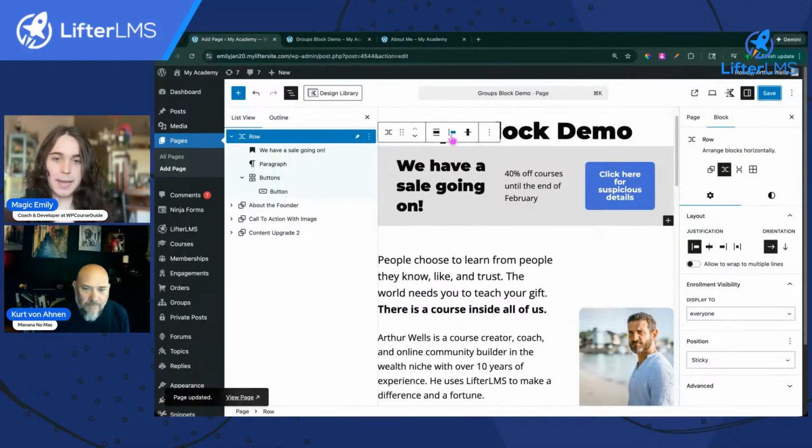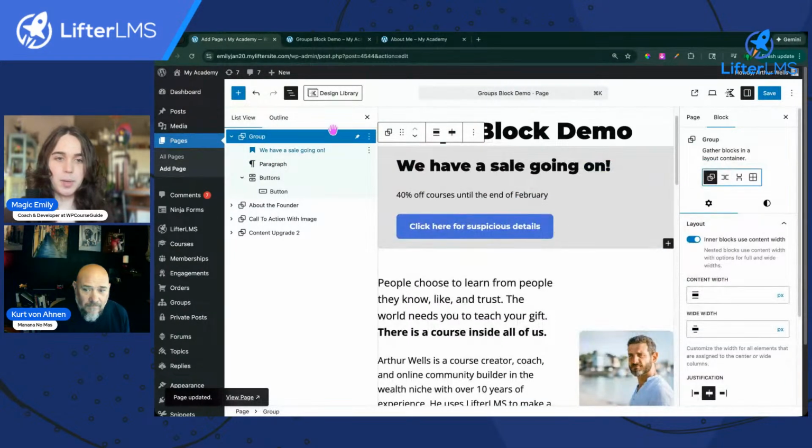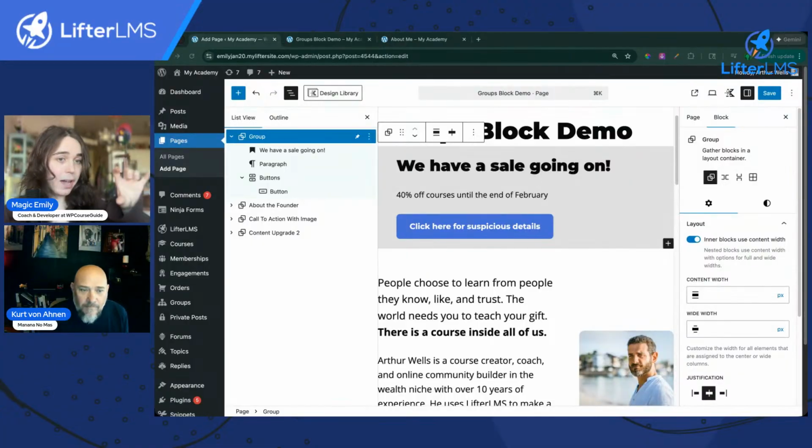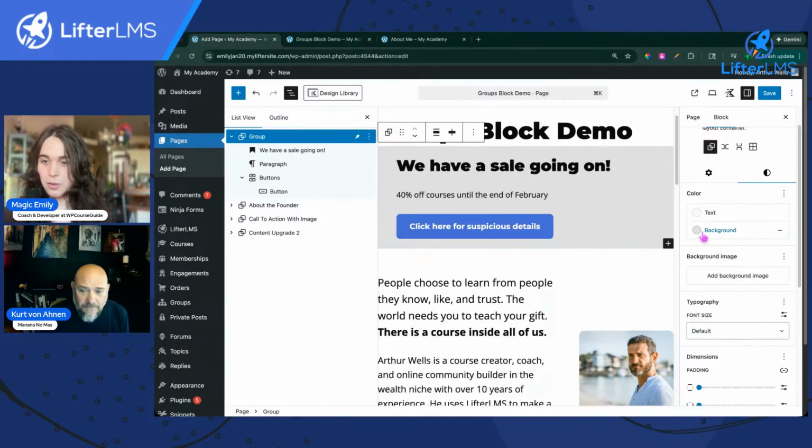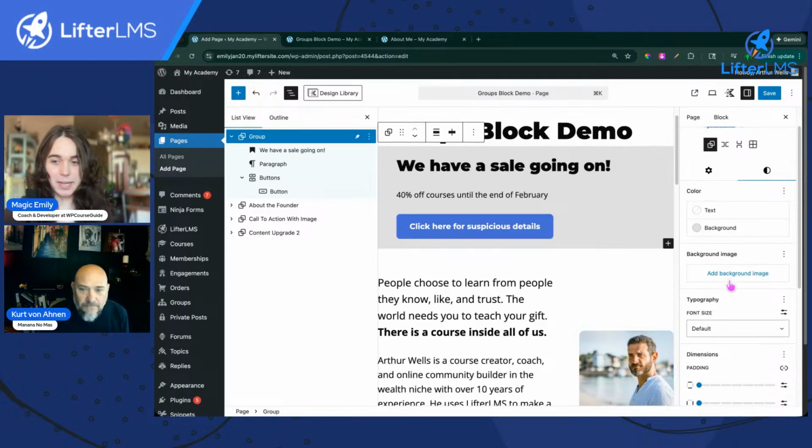We could change the formatting. And the cool thing about it, let's go back to a group. Within a group, you can have other blocks. You could have a group within a group. So you could have a 2-column layout within a 1-column layout. And you can put background images on them too. So you don't just have to do a gray background. You could do any color or a background image, which can be really awesome.